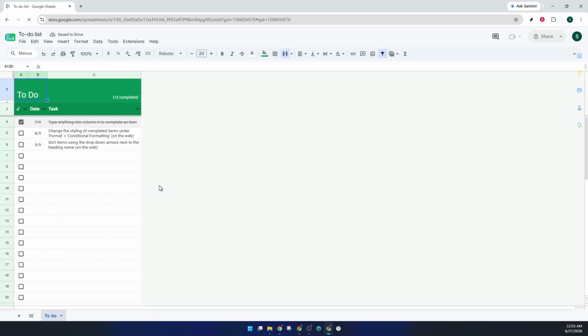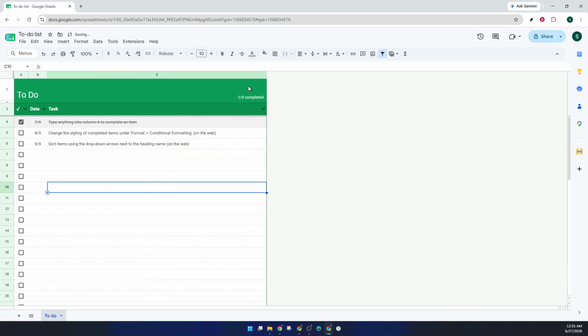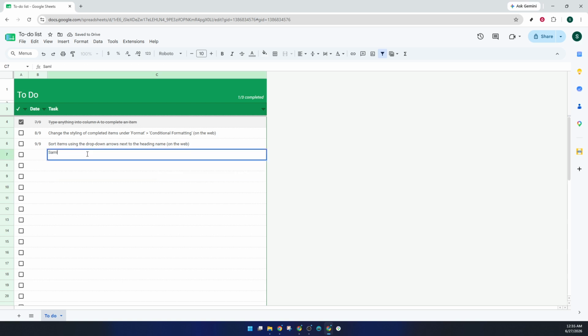Once the template opens, you'll see a preformatted list where you can start adding your tasks. You can customize the list by entering your tasks, setting due dates, and even marking them as completed. This is where your organizational skills will shine.